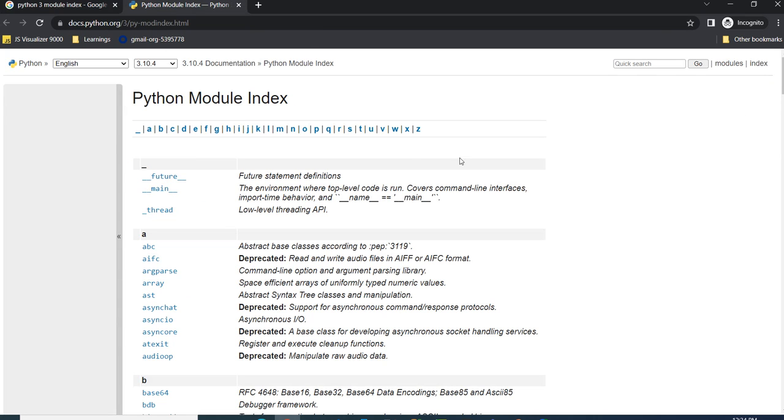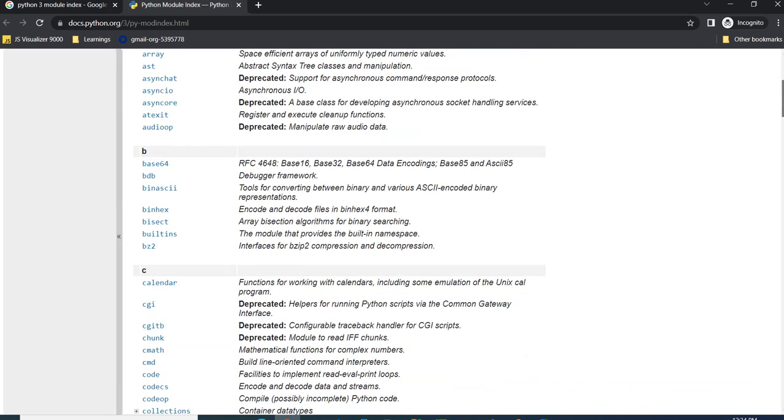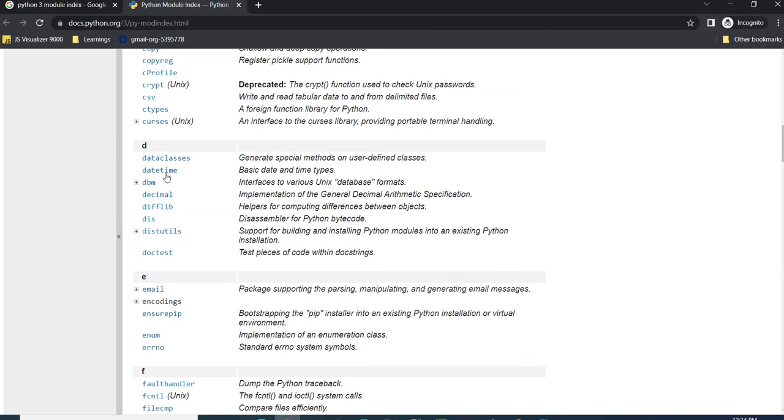So these are the modules that are built into Python. You can see there are a lot of modules over here. For example, we have modules for date and time, modules for email, modules for encoding and so on. There are a lot of modules over here.